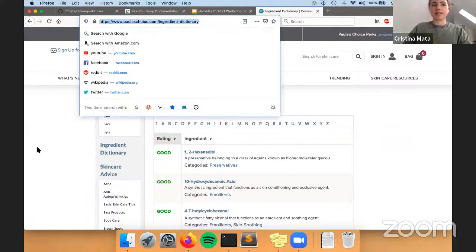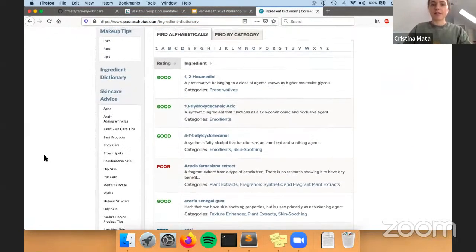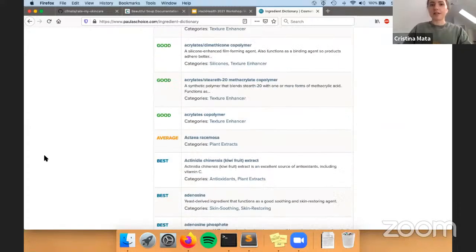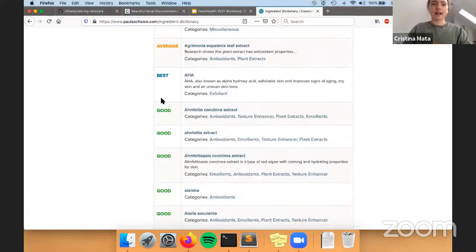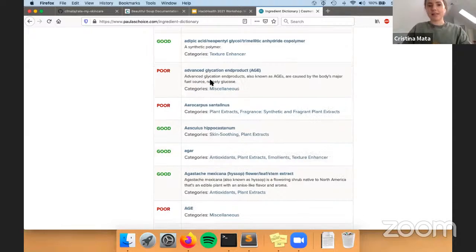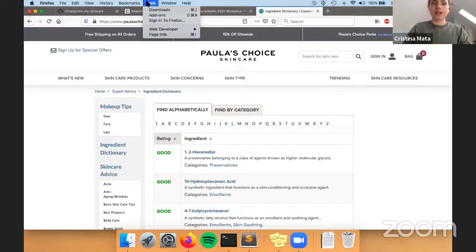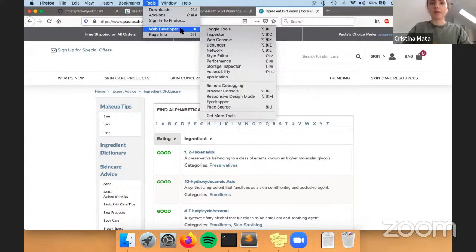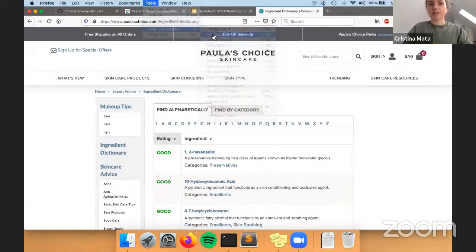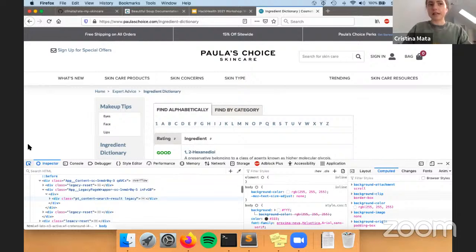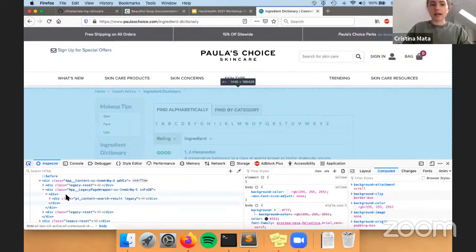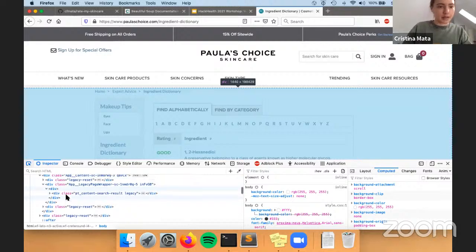So this is the website that I'm trying to scrape. As you can see, it's got a list of all these ingredients, and then it's got a rating and some information about each ingredient. The way that I'm going to look at the information and source code on the page is I'm going to go to Tools. This is Firefox. Then I'm going to go to Web Developer, and then to Inspector. This is going to be slightly different on Chrome, but it'll definitely have this capability.